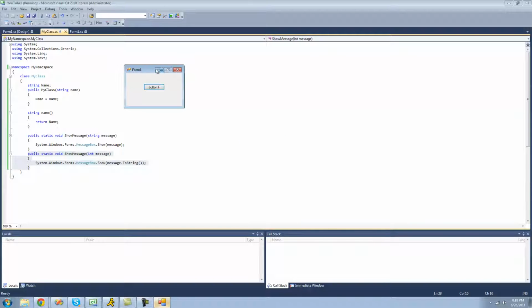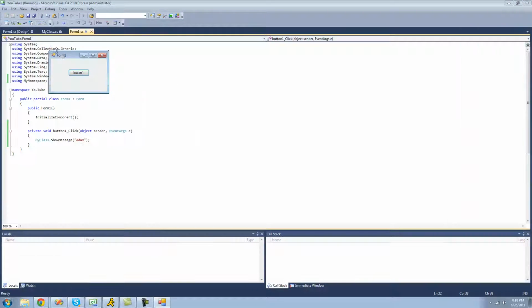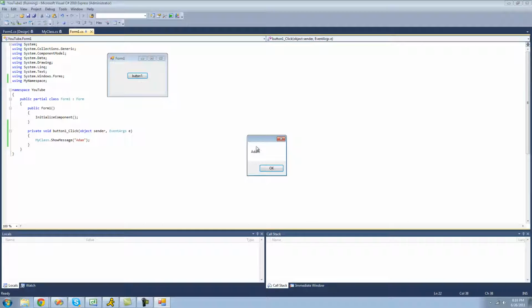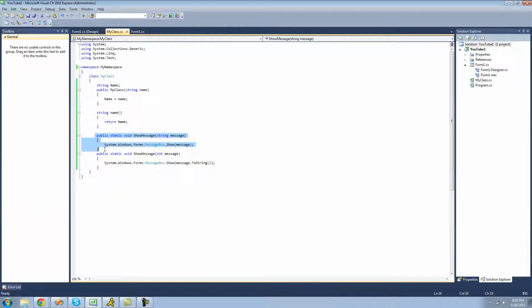Yep. And if I were to change this to passing a string in, such as Adam, now when we debug, we should get a message box that says Adam. And yep, since it was a string, it knew to go to this method right here. Now, you can overload a method as many times as you would like, as I said before. We could overload this method like 20 times, and that would be perfectly fine. But we would just have to change the parameters being passed in.